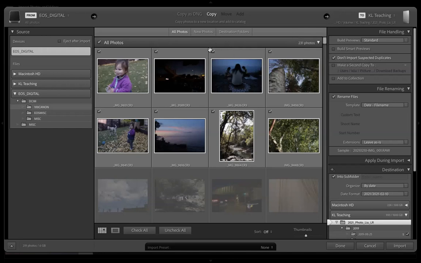I don't know if you were able to see that, but basically copy right in the middle, that's what you need to select. There's other options like move, add, copy as DNG. You want to make sure you are in the middle at copy at the top. So make sure you're copying. And then you can go ahead and grab your images.